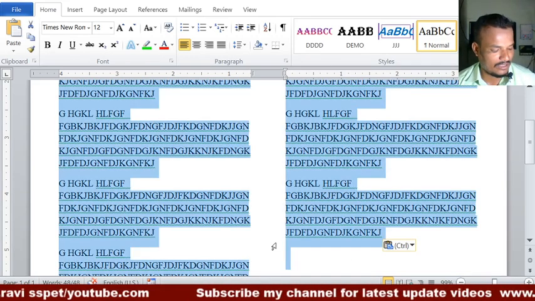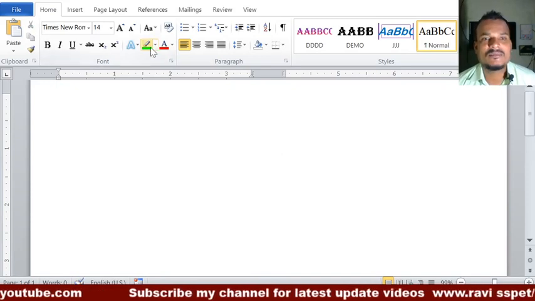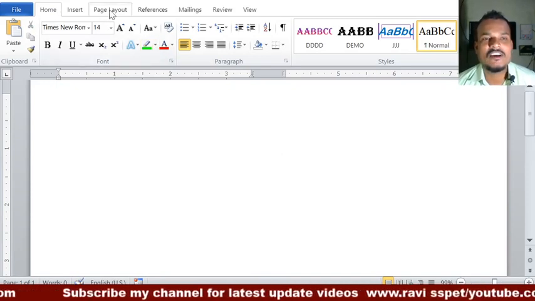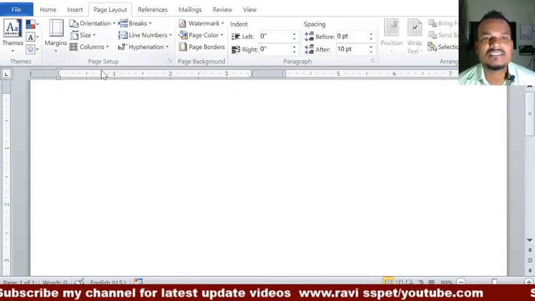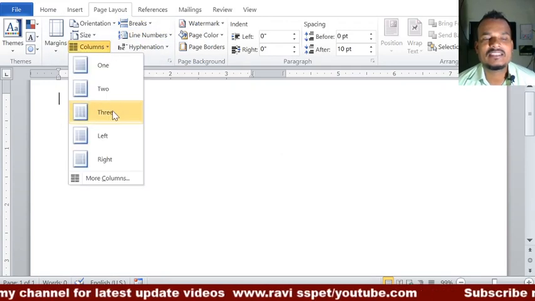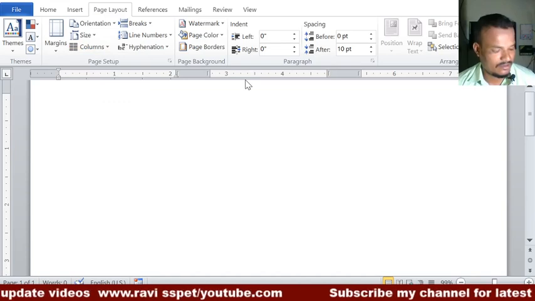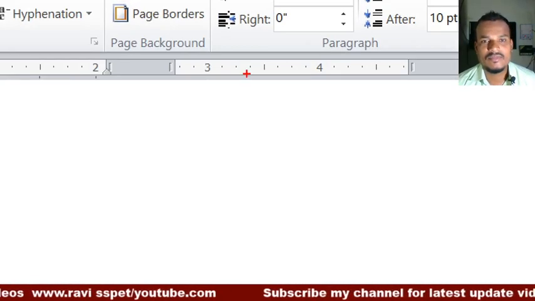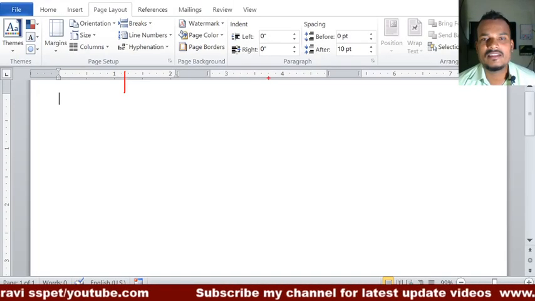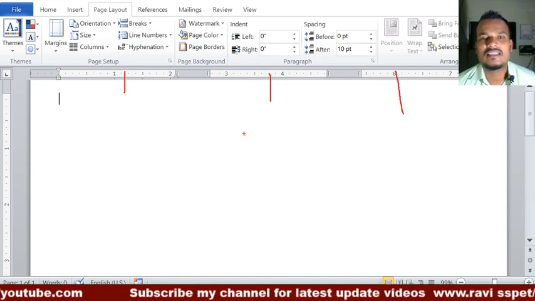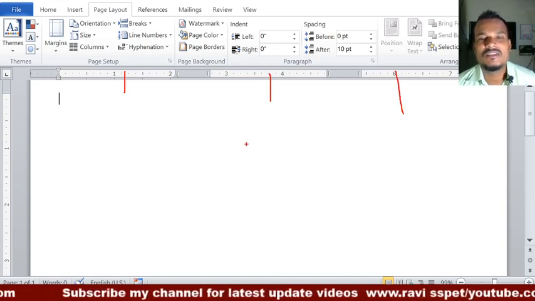Suppose I want 3 columns. The procedure is the same. Click on Page Layout, Page Setup group, and Columns. Here 3 is there, now click on 3. See here, this is 1, this is 2, and this is 3. The page is converted into 3 columns.